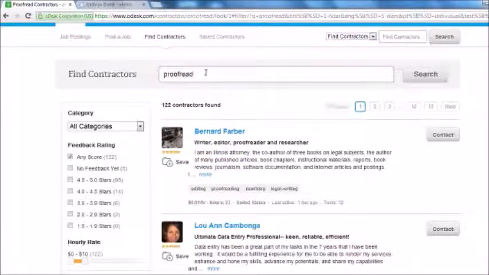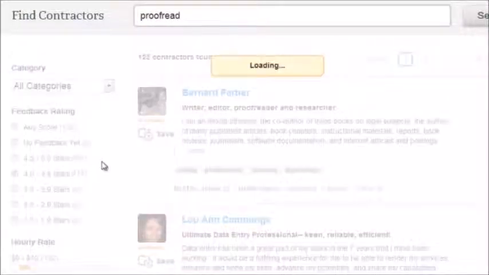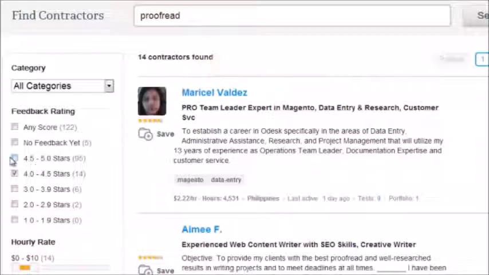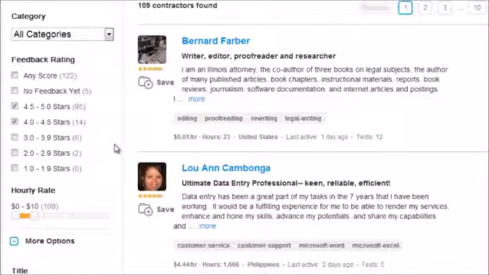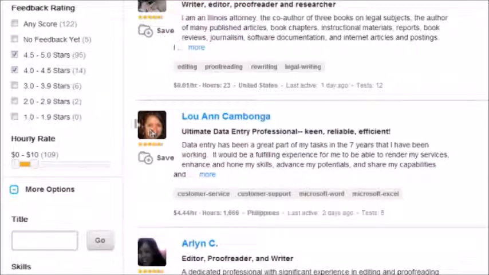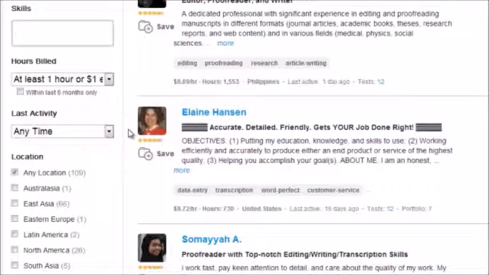If you go here, you type proofread in the search box. What I recommend next is at least 4.0 or above in terms of stars. Hourly rate $0 to $10. And really what it comes down to is at least 1 hour billing, any location.